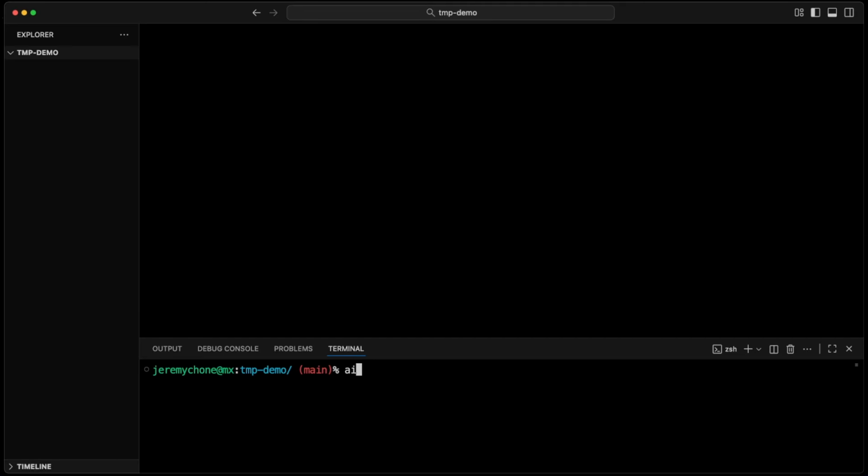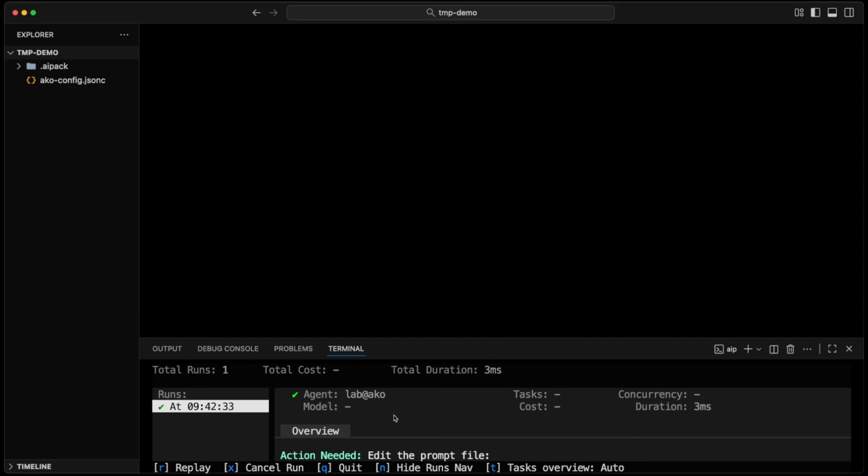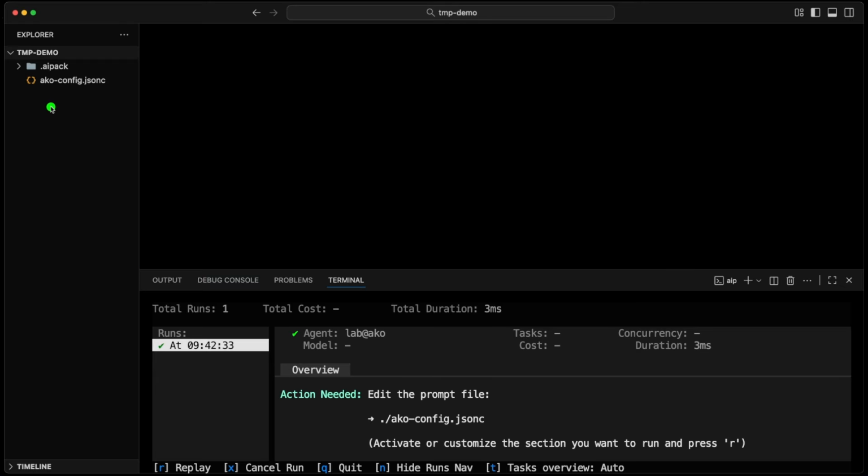We can do aip run lab@ako. And this agent is going to create us an ako-config.json. So here I am within VS Code, but AIPack is a terminal UI and you can use it in any IDE. So it's just convenient to see the files that we have created. What it does when you run it, it creates a .aipack, which basically makes this folder a workspace.